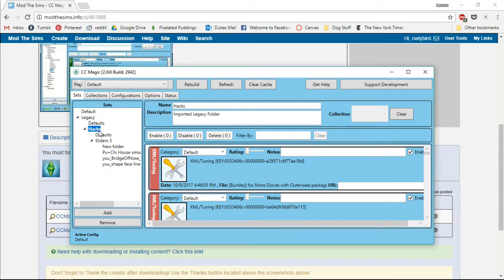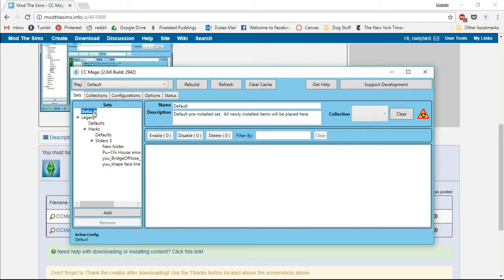I have a defaults folder. I have a hacks folder. Now you probably don't want to merge your hacks with this program. I do usually merge some minor hacks like the hack sets, so the One More Slot package, OMSP, I merge my poses, but that's about it.